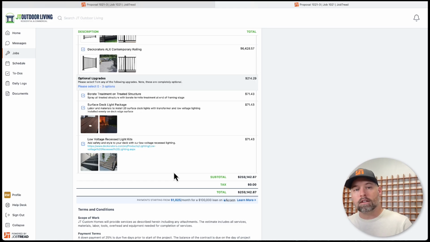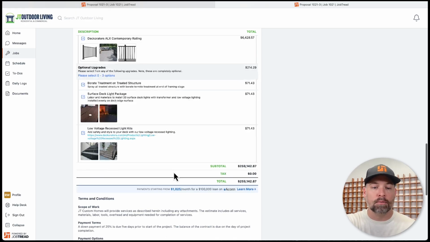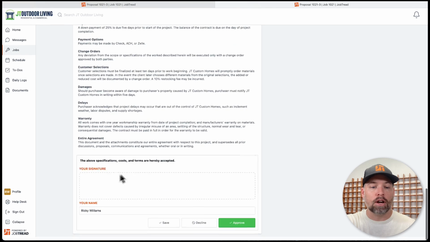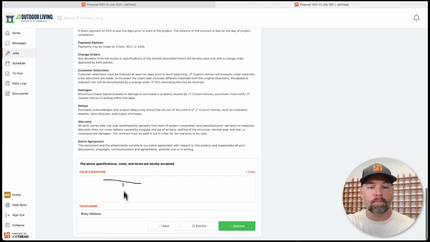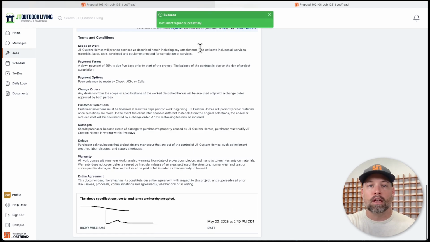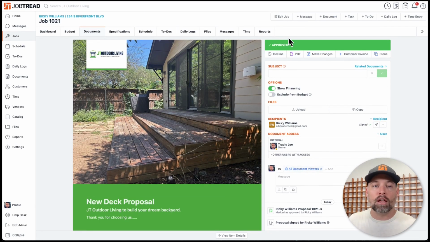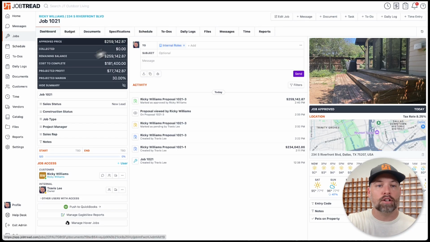So again, this is kind of the gamification of it, the fun part of it for the customer to be able to kind of plug in the numbers, make it fit within their budget, and really have control over the project. Down below, we have a built-in financing option through Acorn. We have the full contract, and then here they would just sign away, approve it, and effectively now you have won the job. This has been approved, and you have set the price of the project.